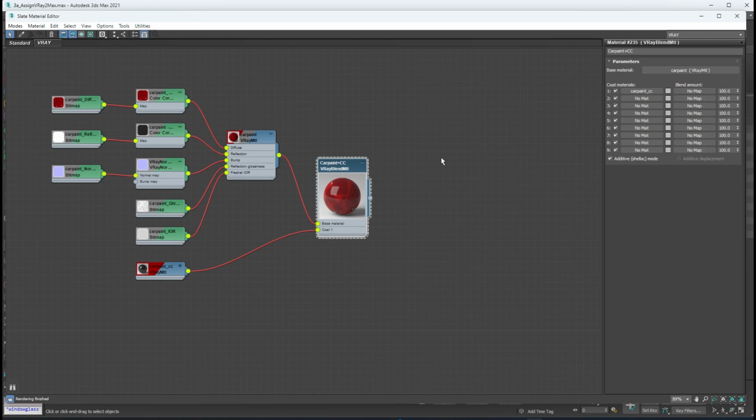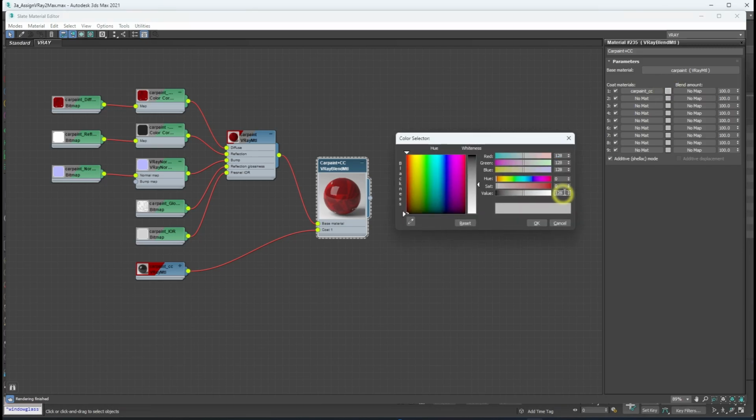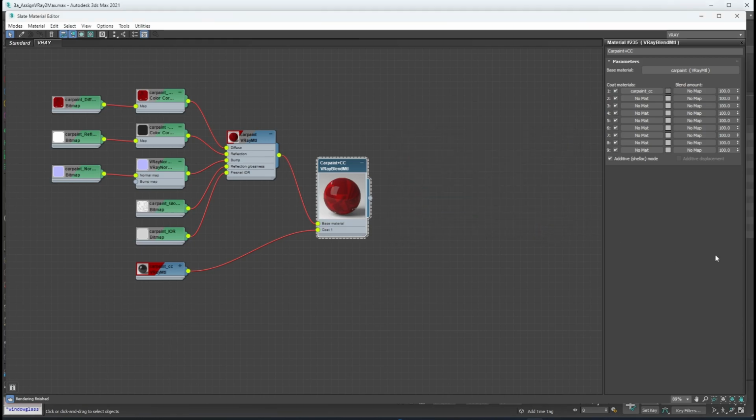In the material parameters, the color slot next to coat 1 determines the blend amount. By default, it's a medium gray or a 50% blend. Make the color closer to black. I usually use a value between 28 and 56 for a more realistic shine.